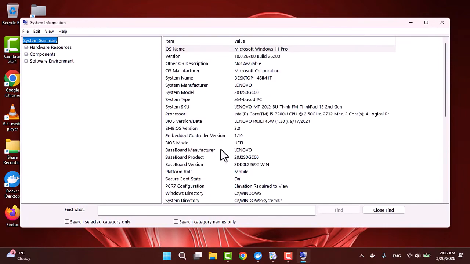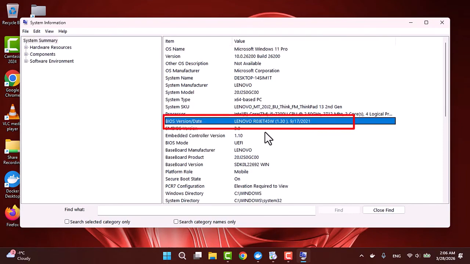Once the System Information window is open, you will see various hardware and software details about your computer. Look for the entry labeled BIOS version. Next to it, you will find the specific BIOS version installed on your system, along with its release date. For example, you might see a model number, a BIOS version, and a date indicating when that version was uploaded.